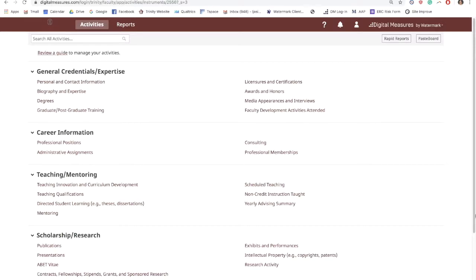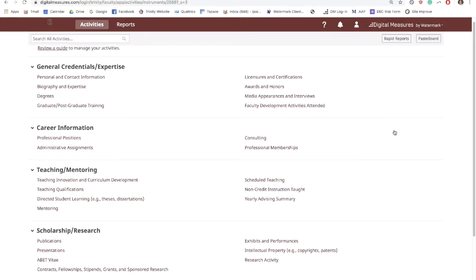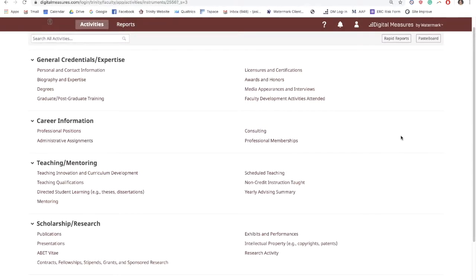Once you're into the system, you'll be presented with many hyperlinks to different screens in Digital Measures. Although it can look a little bit overwhelming to see the number of screens, keep in mind that Digital Measures has the ability to track far more information than we're currently using at Trinity University. Second, keep in mind that not all faculty have information to enter on every single one of these screens. The system is broad and comprehensive so as to reflect the activities of a diverse faculty that have many different kinds of contributions in the area of teaching, scholarship and creative activity, as well as service.